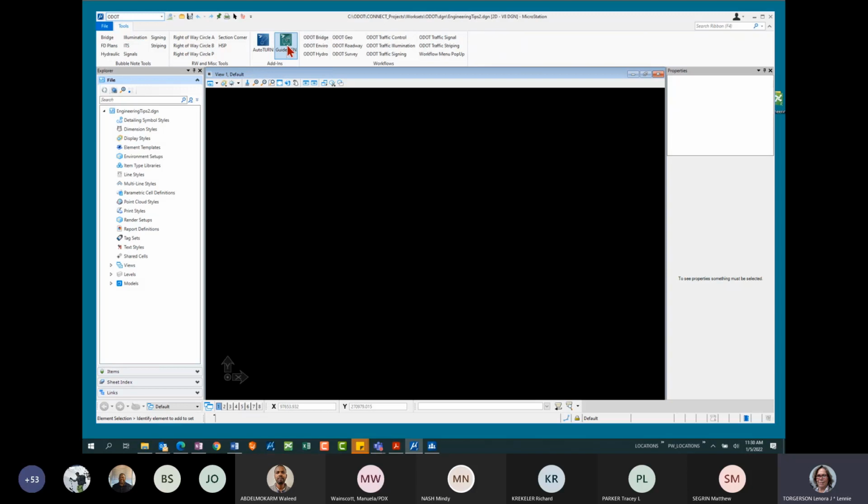Anything that's an add-in that runs on top of the MicroStation platform, if you have it installed, like auto turn and guide sign, if you have them installed, they are launched from the ODOT ribbon workflow. And also, you've got all of the bubble note tools for every discipline here.